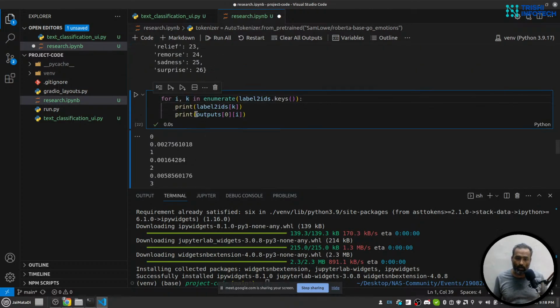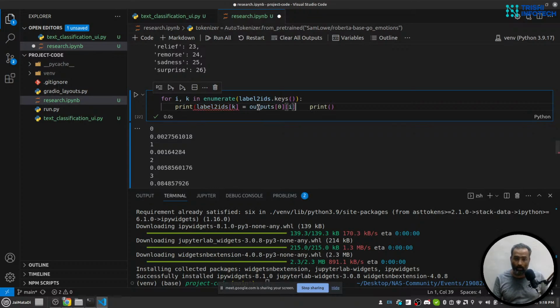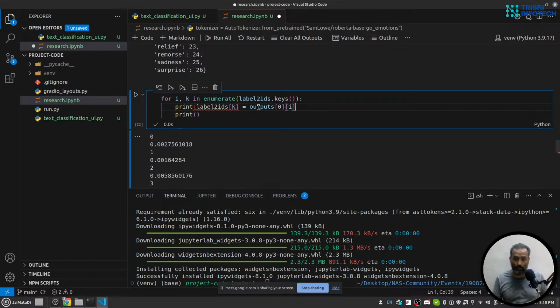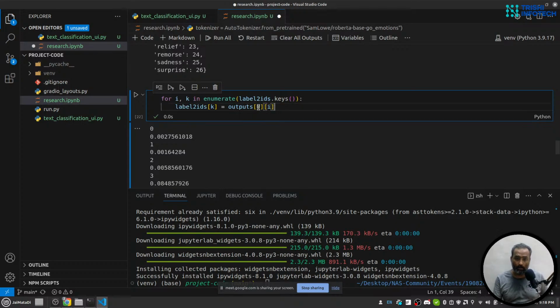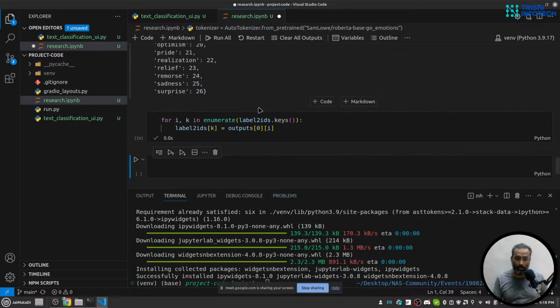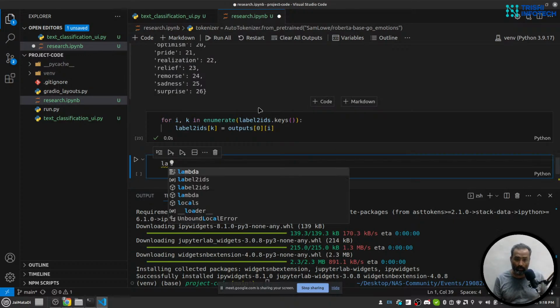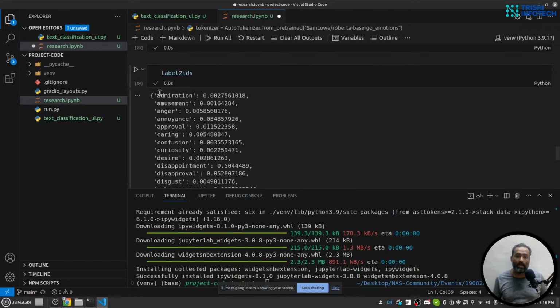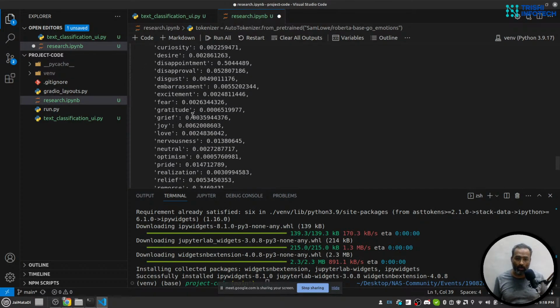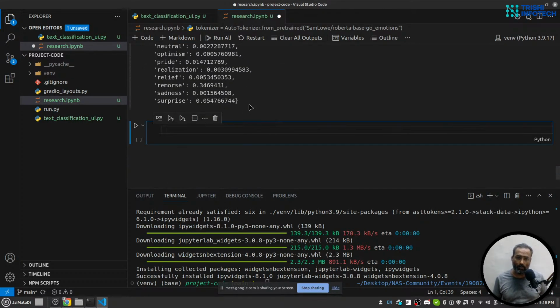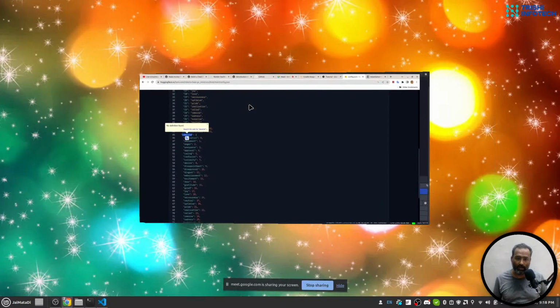So now what I'll do is cut this, and I'll say this thing. Let me delete this as well. And now if I look at this label to ids, you will see that it is mapped now. So I think our work is not yet finished, but almost finished.